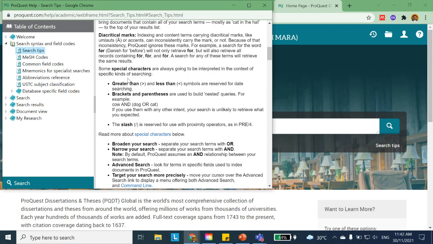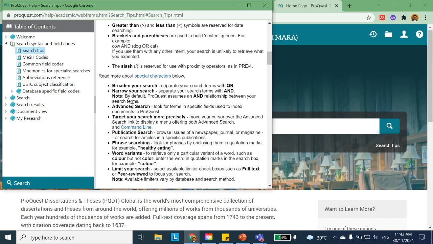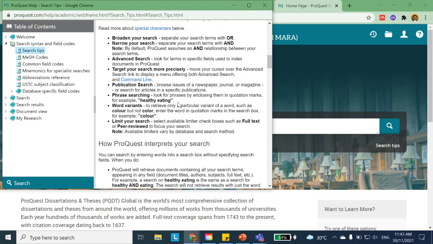You can use these characters: greater than, less than, brackets and parentheses. You can use the slash, which is reserved for use with proximity operators. And then how you can broaden your search, how you can narrow your search, and target your search more precisely, and so on.